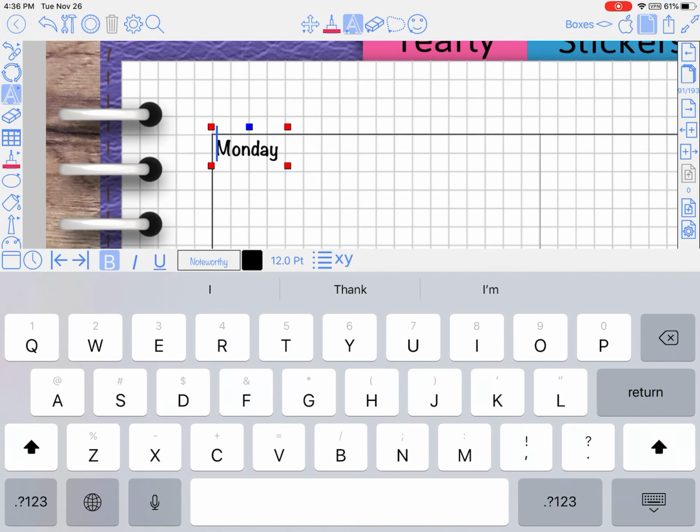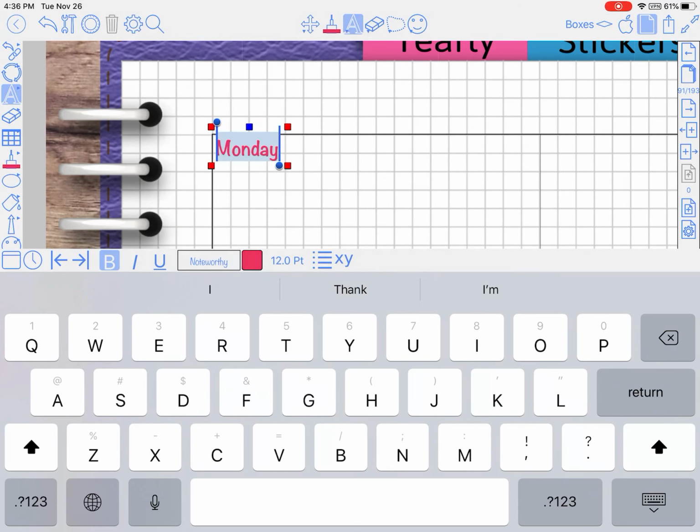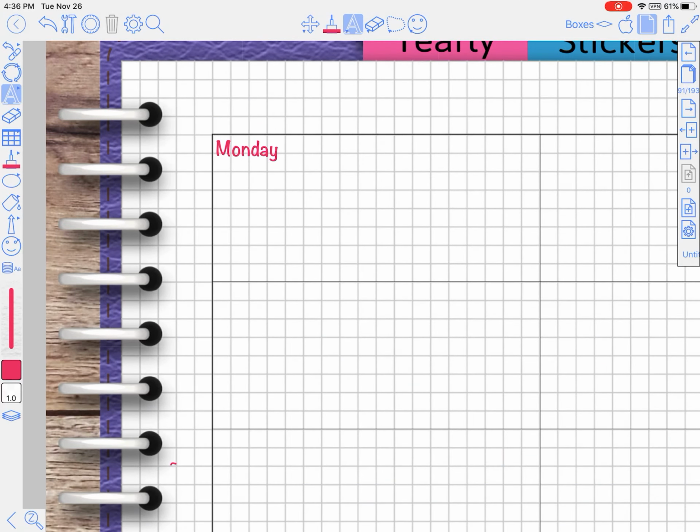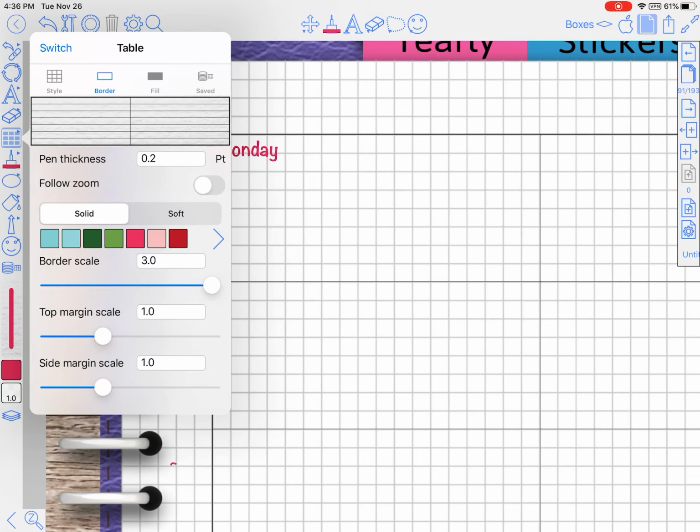And you could also come in and make it any color you want to match. If you didn't want to do stickers and just make it different colors, you can even do the same thing with these charts. You can come in here, and the border part, you can make the lines of it any color that's in your palette.